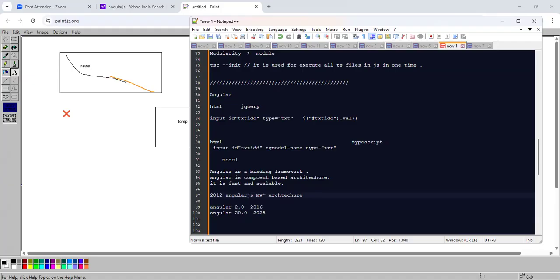MVP pattern means model view, view model. Okay. Actually, I have only worked on this for two to three months. I have not worked on AngularJS. Okay. So actually, after Angular 1 in 2012, Angular 2 came in 2016.